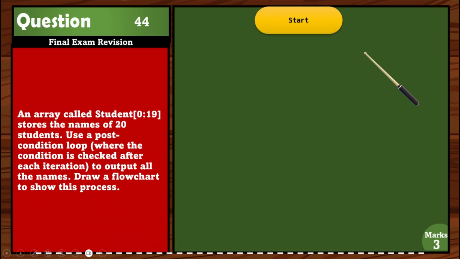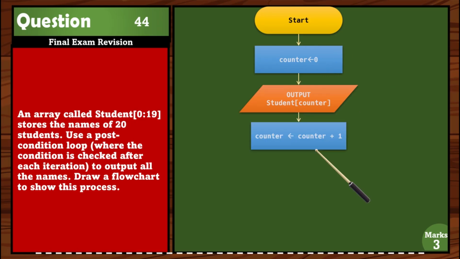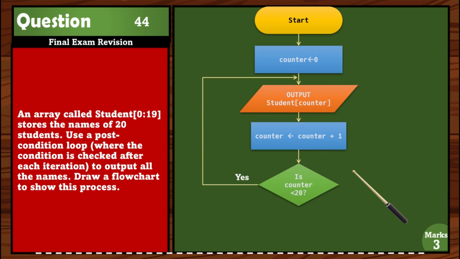The same thing, we just need to start the flowchart with the start shape, and then we need to set the counter variable to 0. Next, we need to output the name of the first student from the student array. Then we need to increment the counter variable by 1. And then we need to check the condition. Is counter less than 20? If yes, we go back. If no, we simply stop the program.